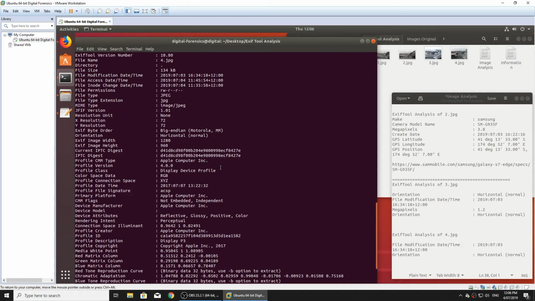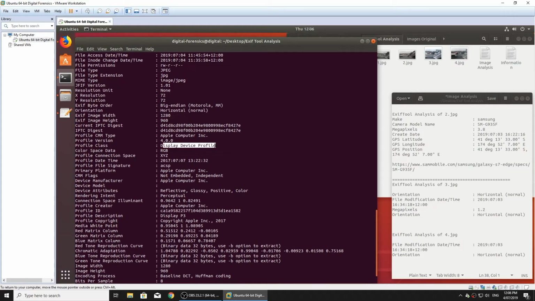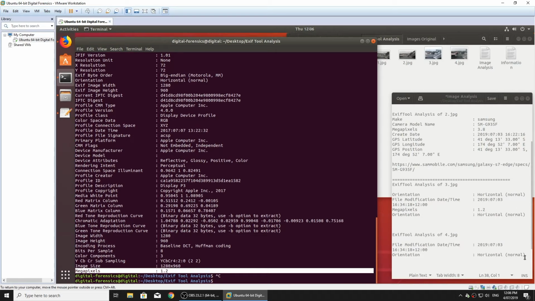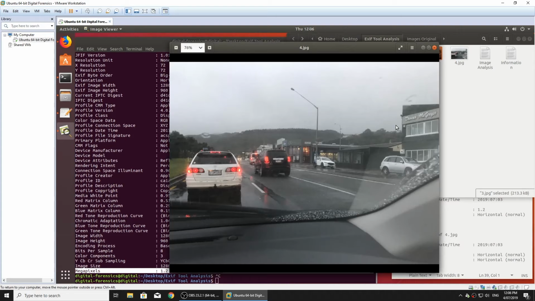Apple Computer Inc. profile version, display device RGB. It again doesn't give you the device model, unfortunately. So this again is a 1.2 megapixel. So there's no differentiation, unfortunately, between this picture and this picture. I wonder why.